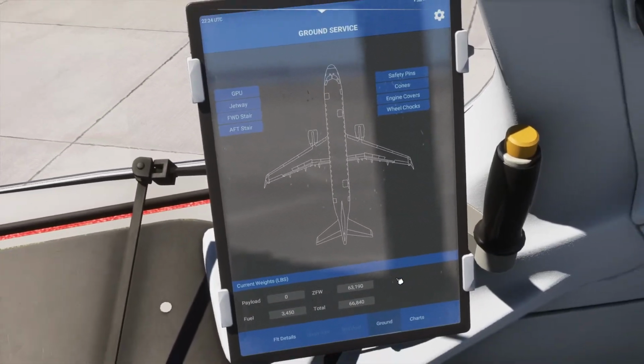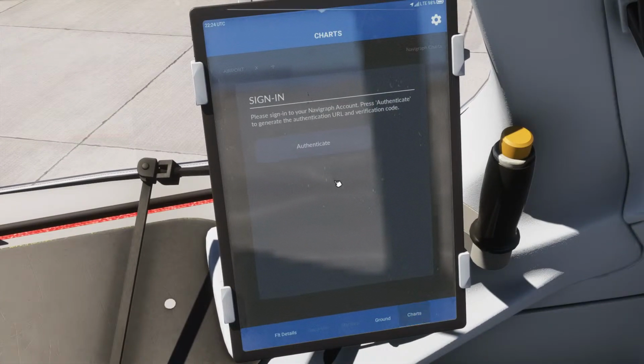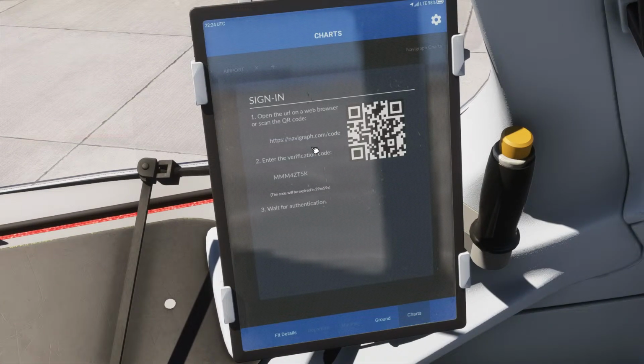Just out of interest then, does this give us charts? So we have to authenticate with Navigraph. Let's go do that. So I'm just pulling my phone out, point it at the 2D barcode, and wait for my phone to wake up, sign into Navigraph, and approve. Okay, I have to type a code in. It's ignored it.